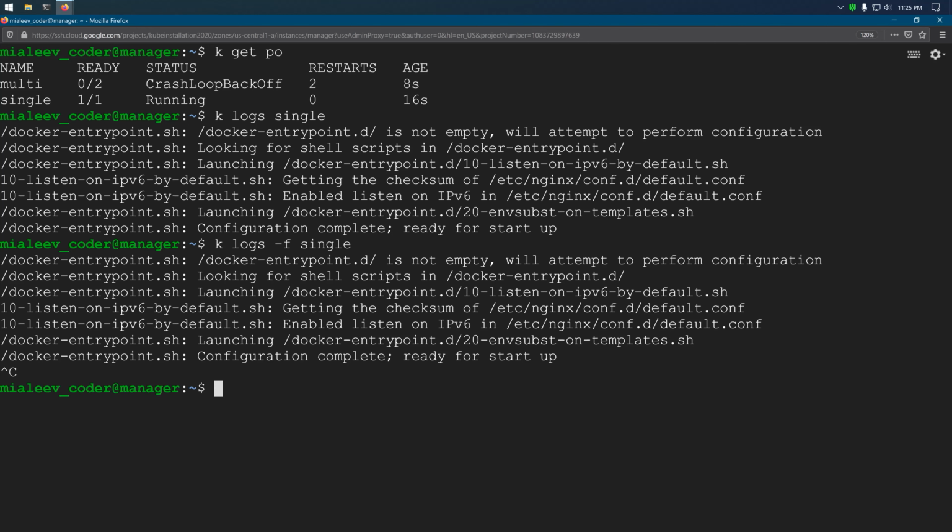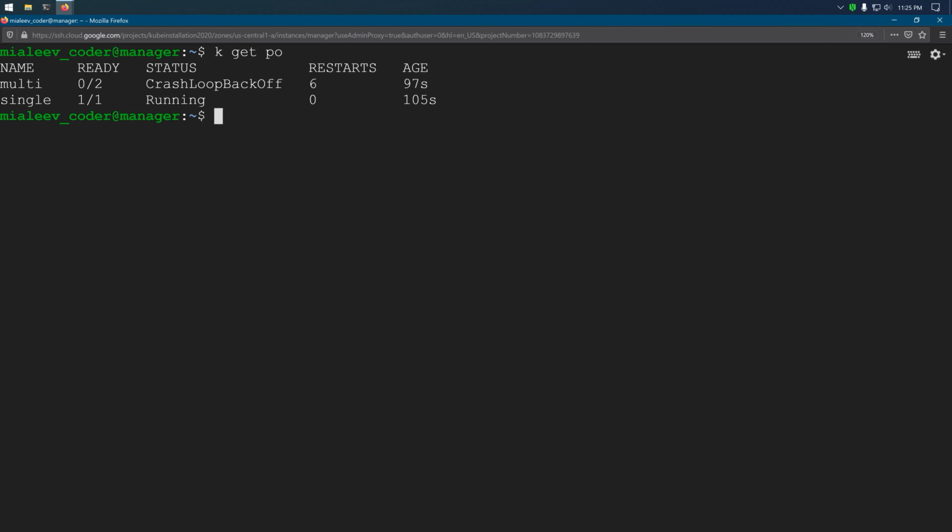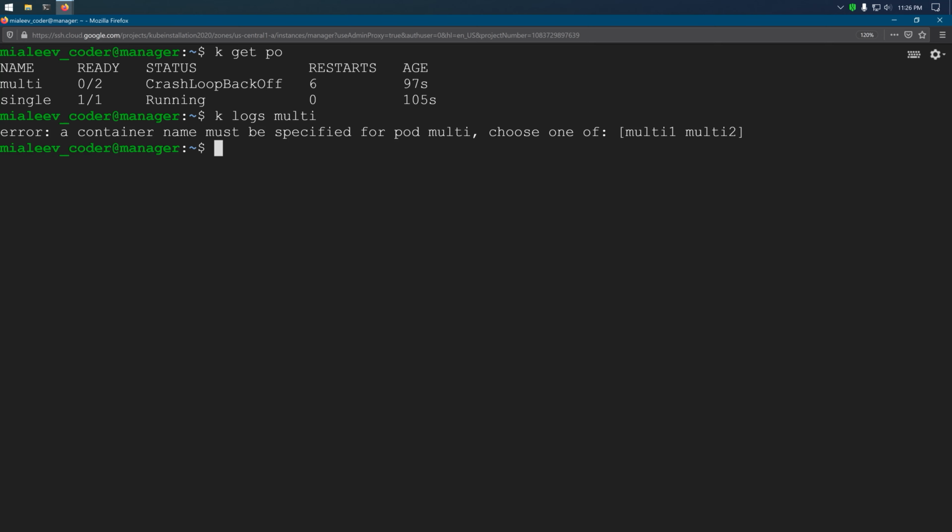Let's see how to check the log files of a multi-container pod. By default, if you give the command kubectl logs followed by the pod name in a multi-container pod, we will get this kind of message because we need to select which container we need to get the log files from. For this, we need to pass the option -c followed by the container name. First container output is hello and the second container output is world.